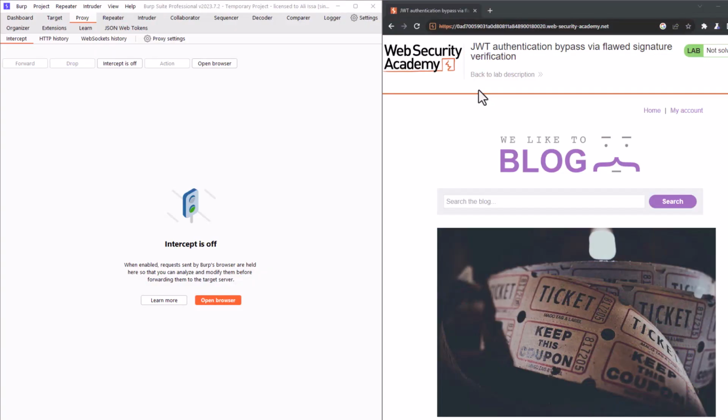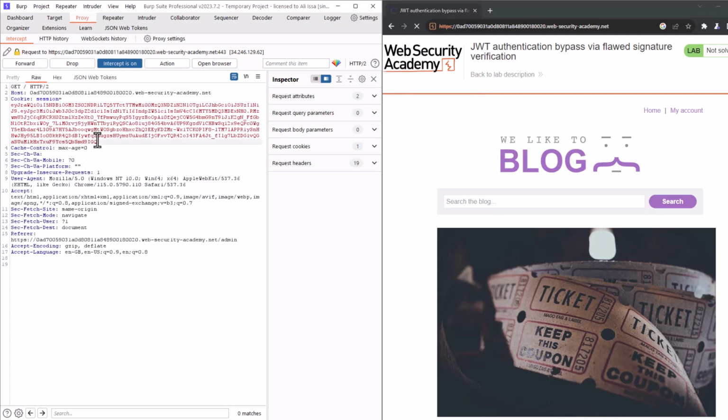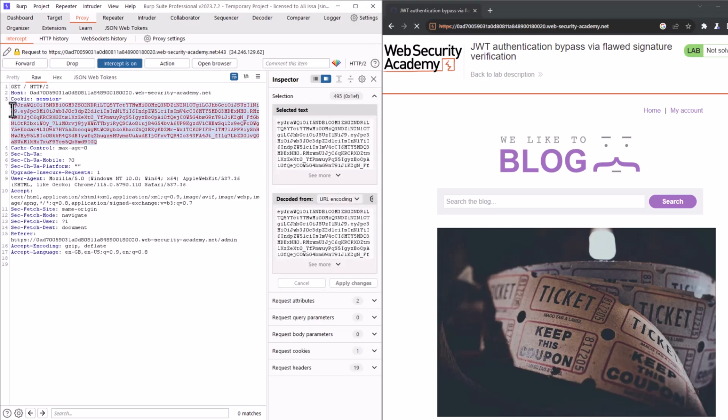Alright guys, now I will show you how to solve this lab, but this time with the JWT tool. The first thing we need to do is to capture a JWT. Let's do that by turning on the intercept, refresh, and here is our JWT. And that is the only time we will be needing Burp Suite. Alright, so we navigate to the JWT tool, we enter the following.